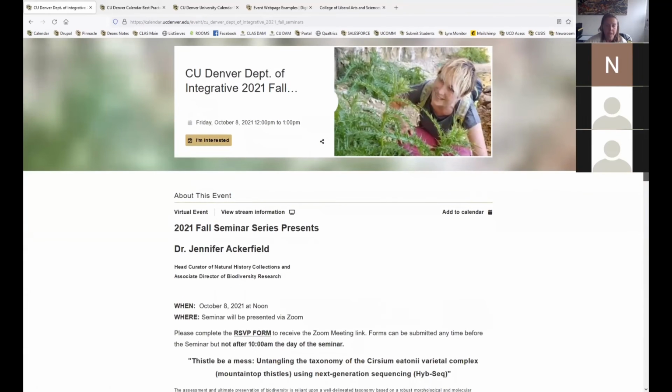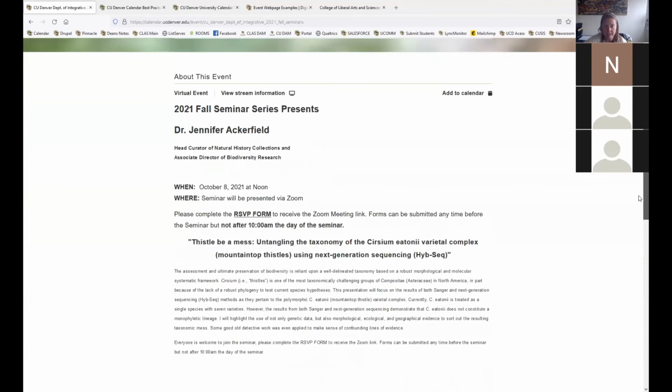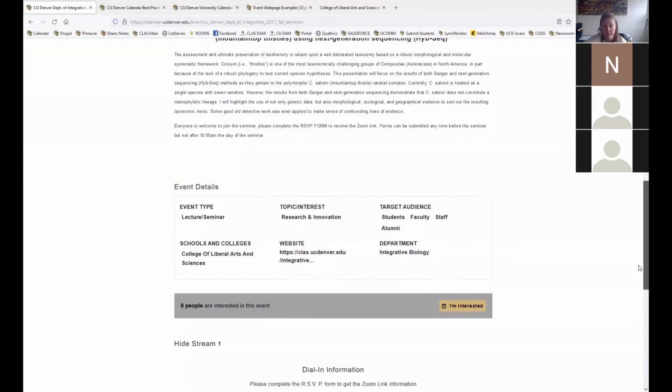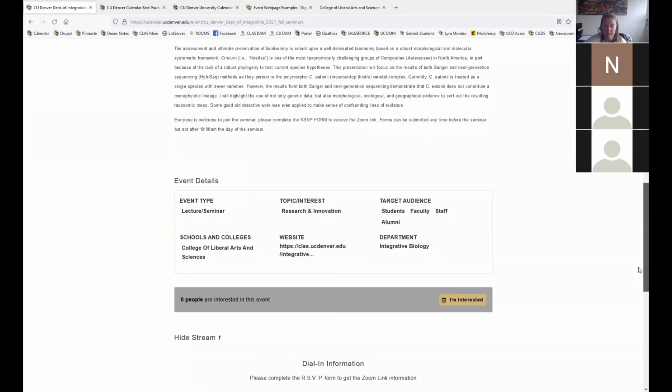And then this is what it looks like when you've submitted all of your information. This is the back end of what an event looks like. And this is where people who are interested can submit, I'm interested.